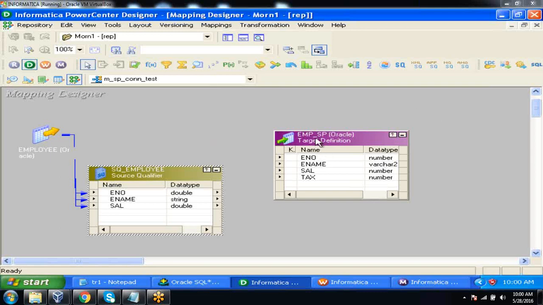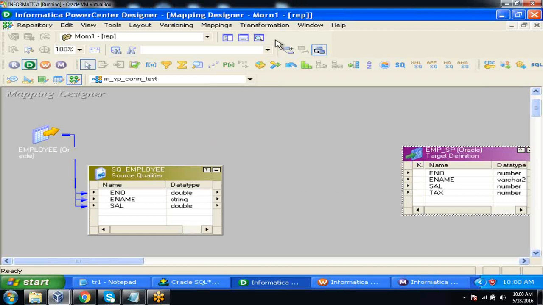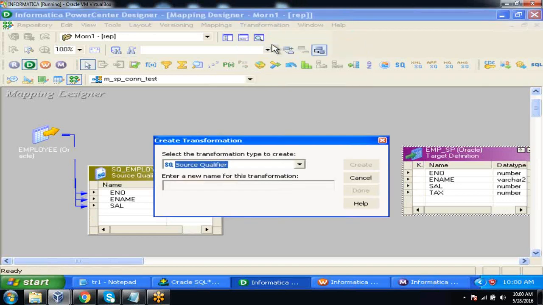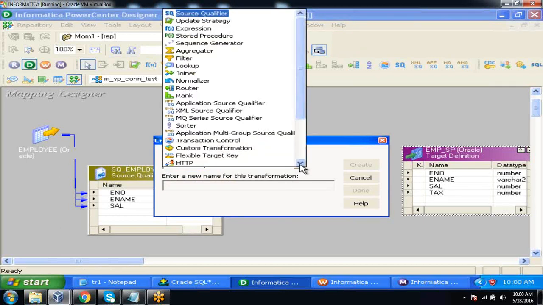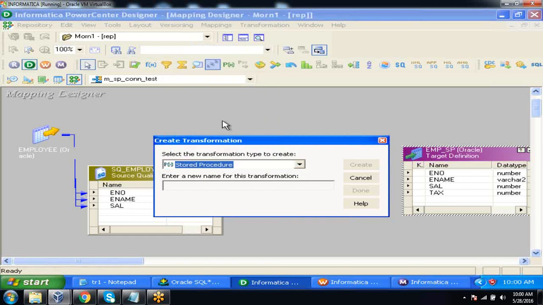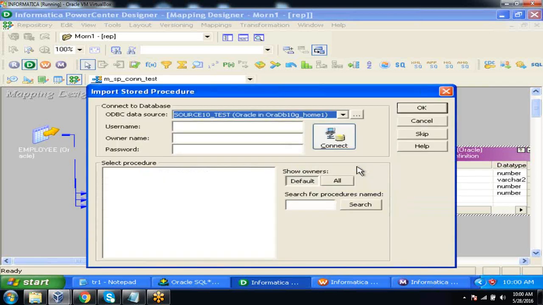Now I am going to create the stored procedure here. From the menu bar, select transformation, click on create option. When the create transformation dialog box opens, select stored procedure and enter the name. Whatever name you want you can give, but for stored procedure we generally give SP. This is the standard. When you click on create, it opens the import stored procedure dialog box. When you click the transformation menu also, you get the first option, import stored procedure. That way also we can do.